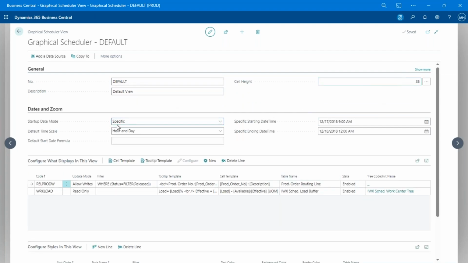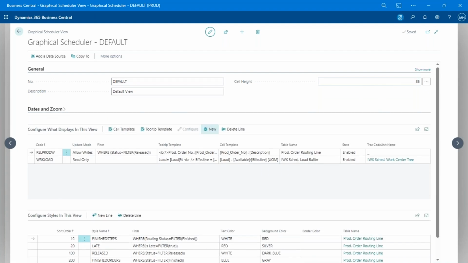Down here, I've set up a specific starting point for when it loads, but normally it'll try and adjust to the production orders you have scheduled and show you the most reasonable view, the most practical view that you start with as far as dates and times and zoom. But down here is the important bit. This is what we're actually showing on that chart.